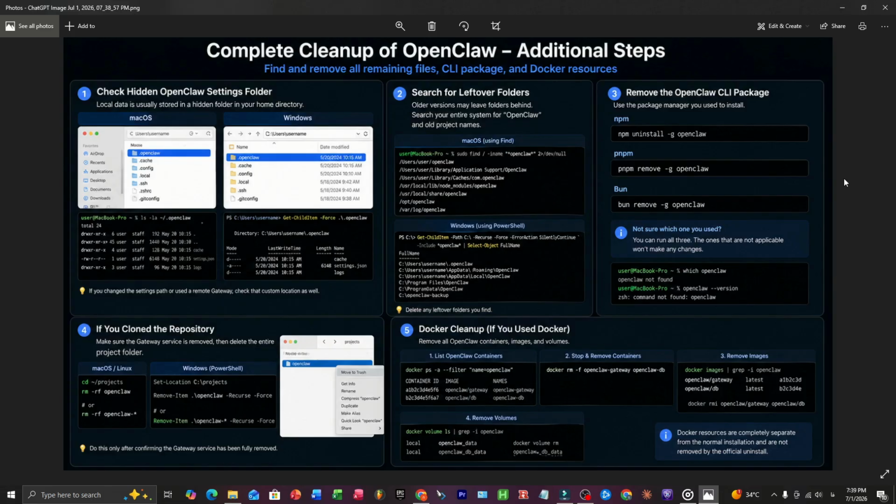Docker users have one extra step. Stop and remove any OpenClaw containers, delete the related images, and remove any persistent volumes. These resources are completely separate from the normal installation, so the official uninstaller won't touch them. Now comes the step that almost every uninstall guide skips.